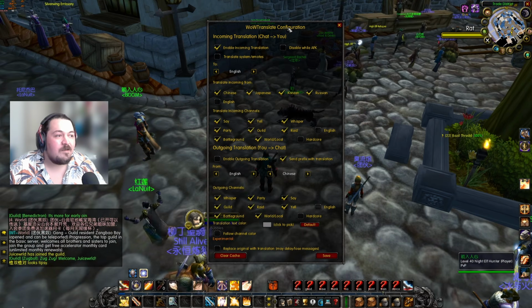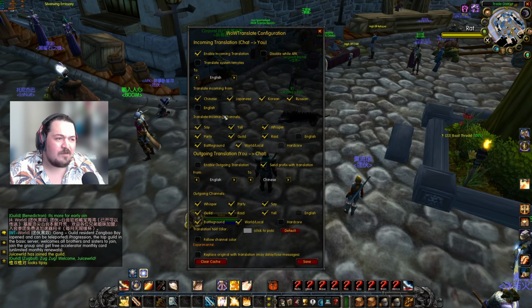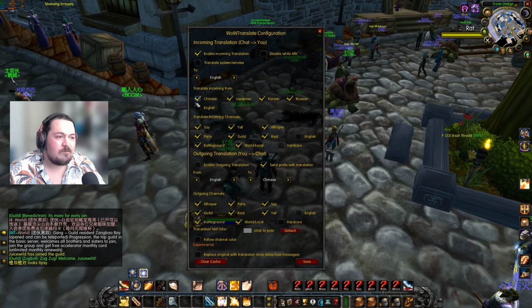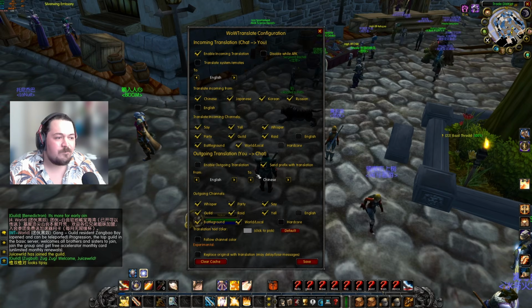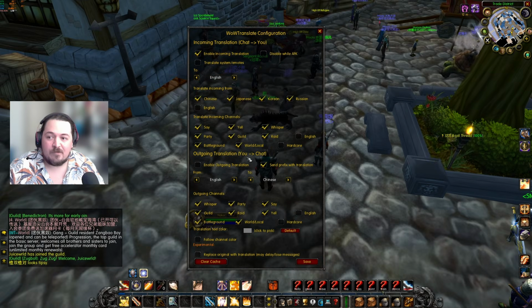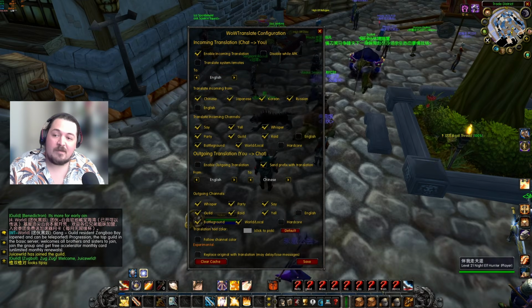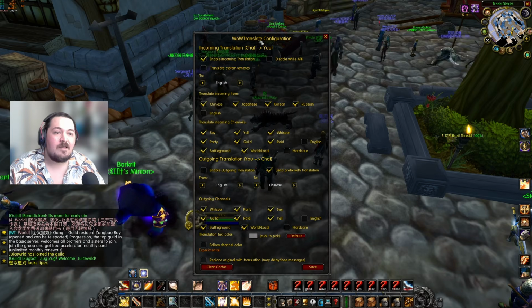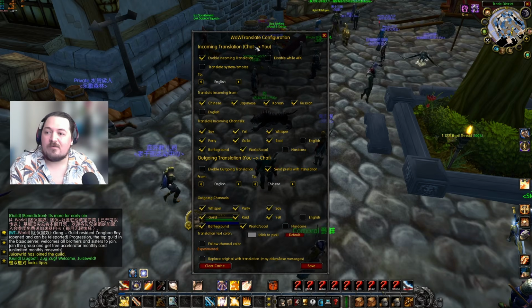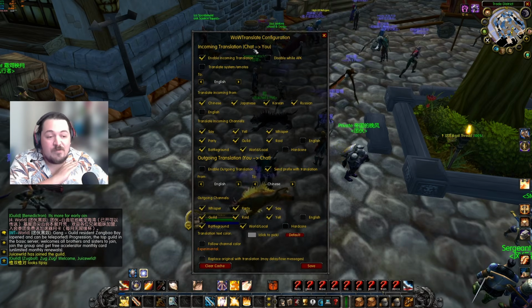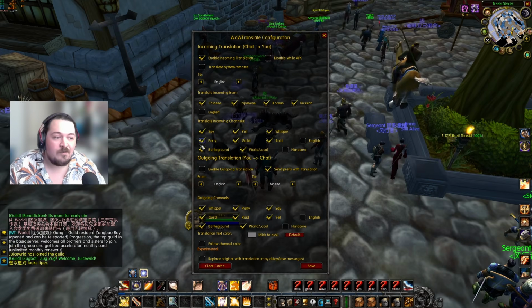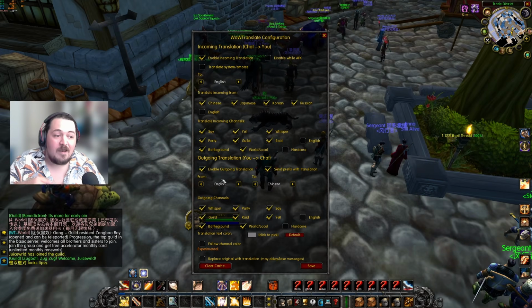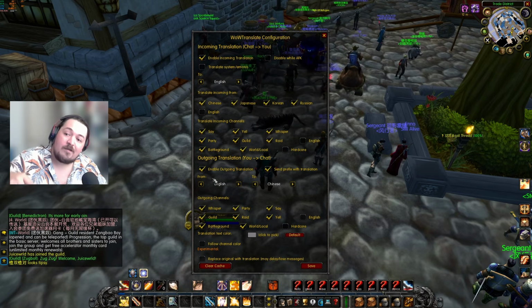So yeah, the main settings, I think by default all the settings are good. What we have is translating Chinese, Japanese, Korean, Russian, from all of these channels. So that's good. Now you also have outgoing translation. This is really handy, specifically if, let's say the scenario is you're in a dungeon or a raid and every single other person in the whole dungeon or raid is Chinese and they don't speak English. You can just simply turn this on and now whatever you type gets translated to Chinese.